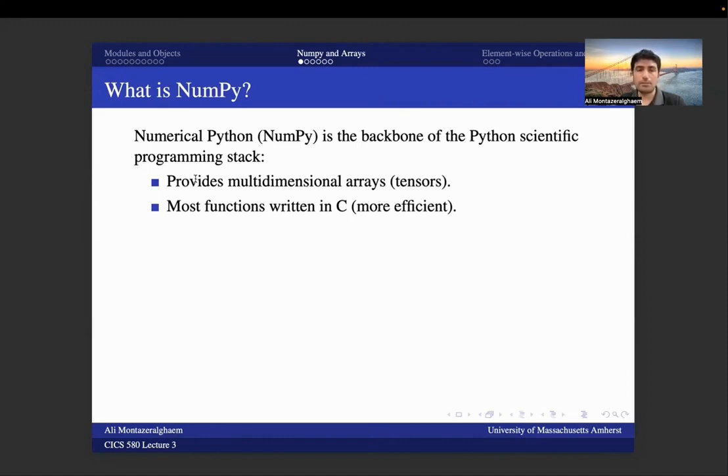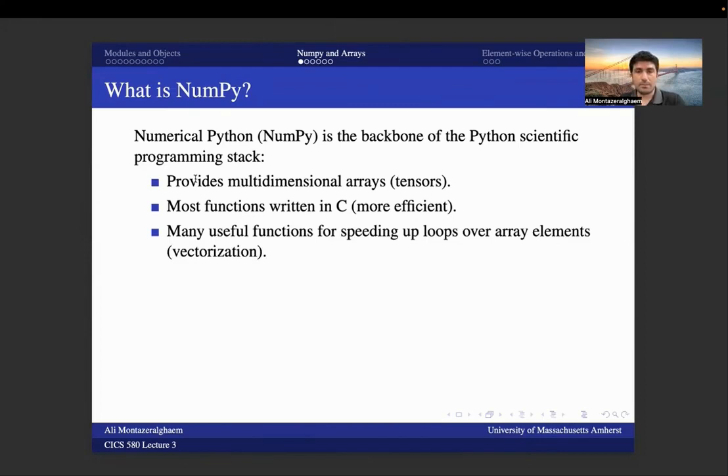So if you have some code that iterates over lists and arrays, it would be better to use NumPy because it is much more efficient and can run in less time compared to other functions that we have in Python. And as I mentioned, many useful functions for speeding up loops over array elements are accessible in NumPy.